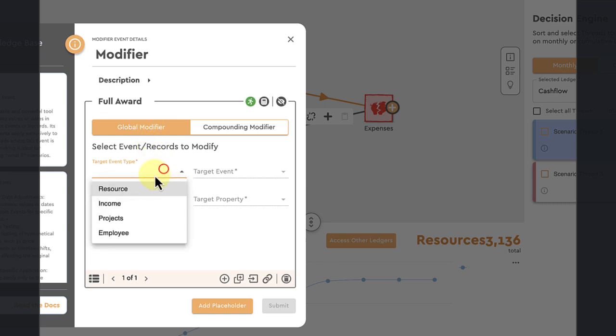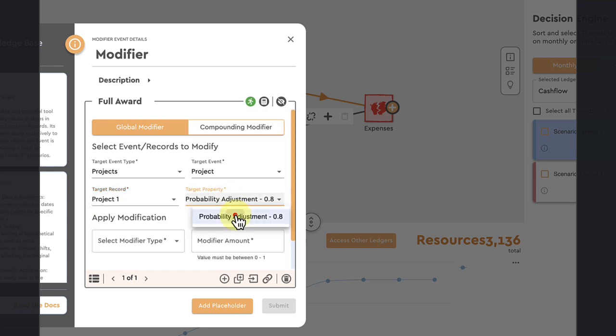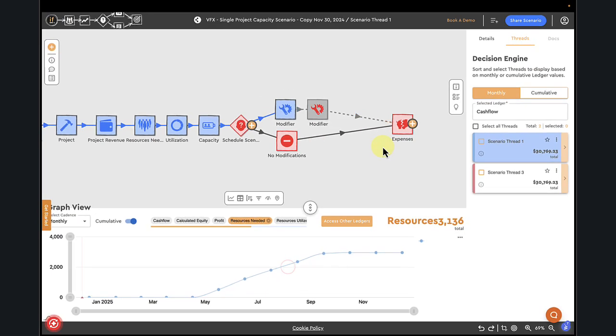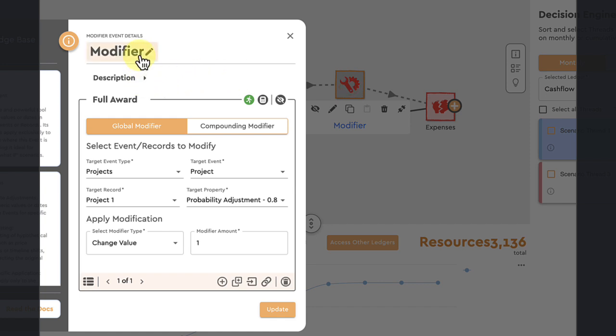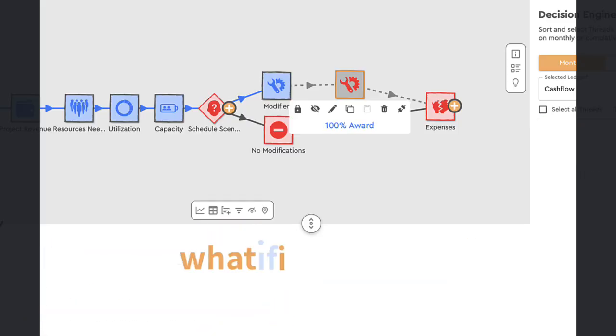Okay, so what I'm looking at is my projects. I'm targeting the project event. I'm targeting project 1 in particular, and I'm taking its probability adjustment, and I'm going to change that value, and I'm going to assume that it's awarded. I'm going to set that to be a 1, and I'm going to submit. So now I've added in this particular scenario an override that's making this 100% awarded. In this particular scenario, it's still only 75% awarded. Right? Best practice is to relabel these as we go. So I'm going to call this 100% award. I'm going to update this, and I'm going to recalculate.